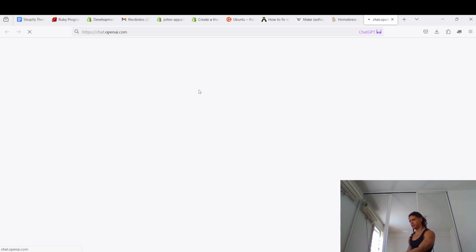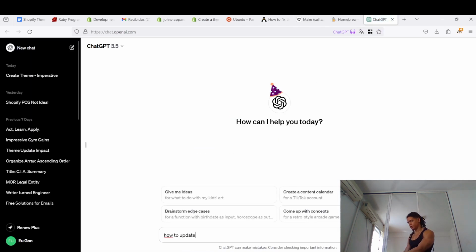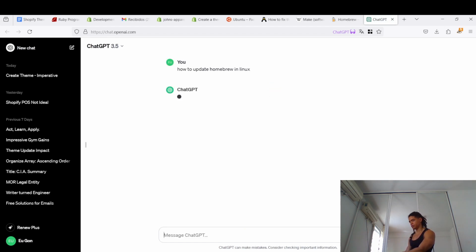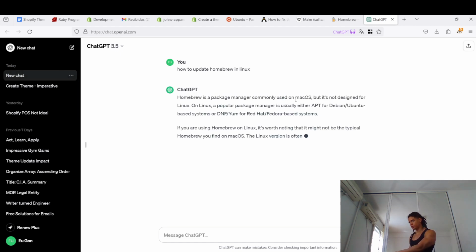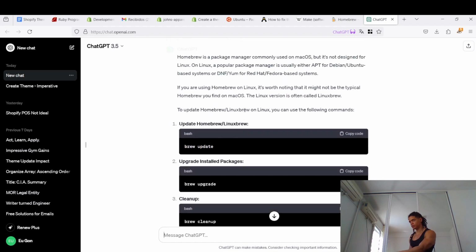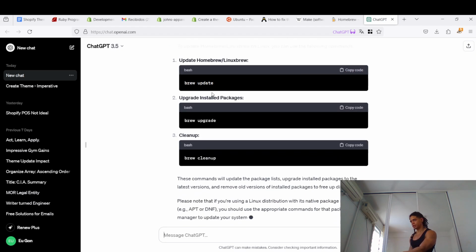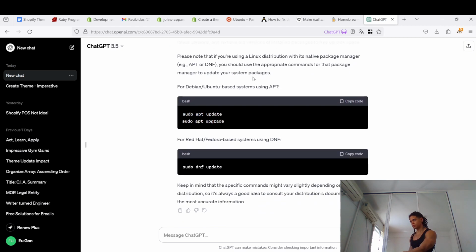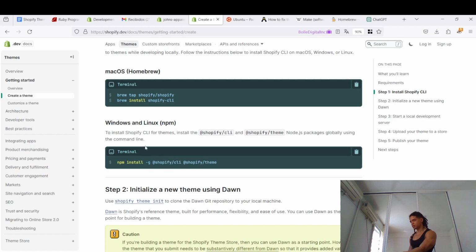ChatGPT to the rescue. How to update Homebrew in Linux? It's a package manager usually common on macOS, but it's not designed for Linux. On Linux, a popular package manager is apt. But it's exactly macOS and Homebrew. All right, Windows and Linux here.